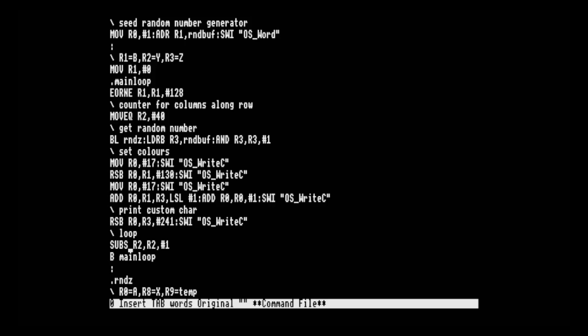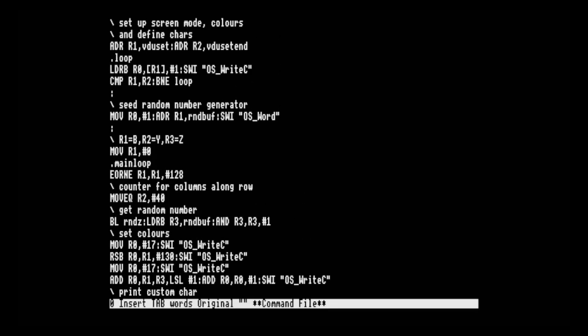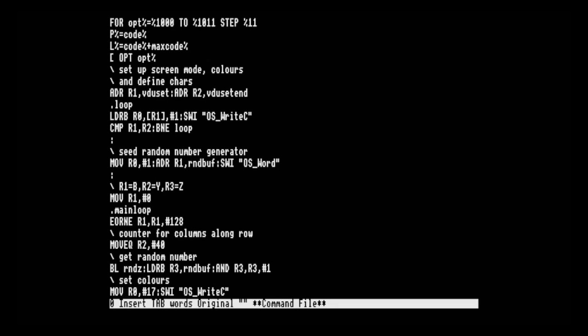So there's one final thing I need to do before I move on to the next optimization, which is that at the start of this loop, I need to ensure that the Z bit is set, because otherwise, when the program goes through it the first time, it's going to do this exclusive OR, which probably doesn't matter too much, but more importantly, R2 isn't going to get initialized to 40 columns and might end up with some other strange number in it. So I don't know how I've been lucky so far, but maybe this seed random number generator function always ends up setting it. But what I can do if I look up a little bit further in the code is when I use this loop to set up the screen mode colors and define the characters, we always exit this loop with the Z bit set, because if it isn't set, we branch back round to print the next character.